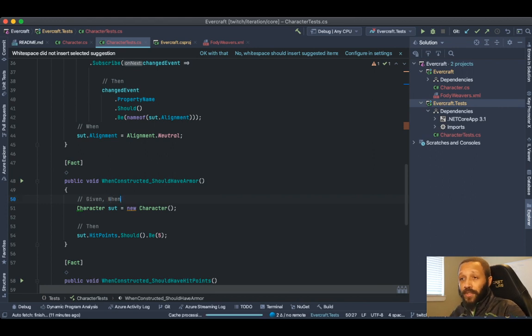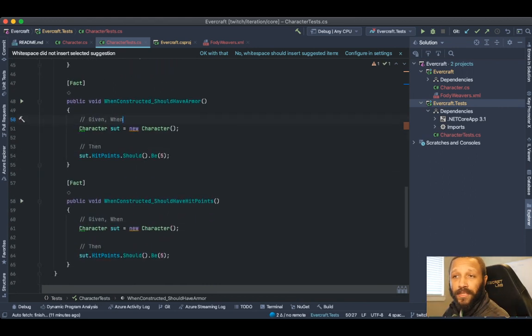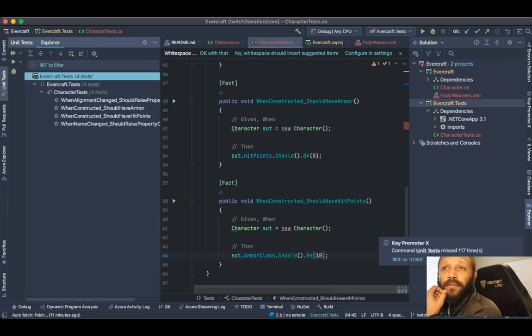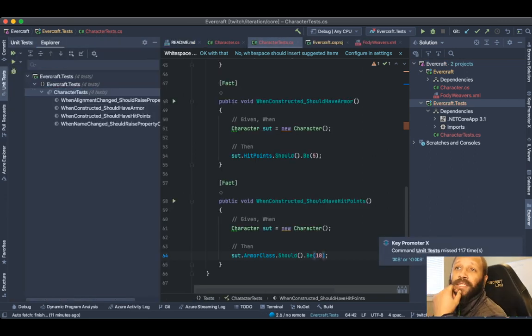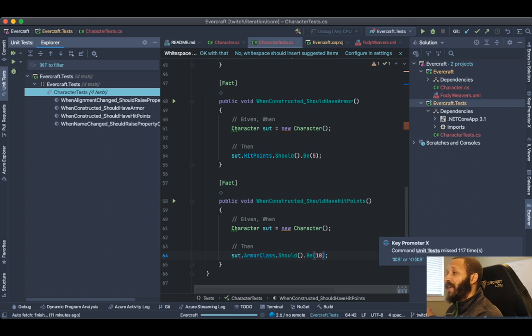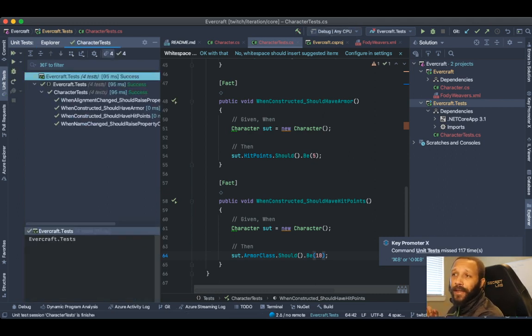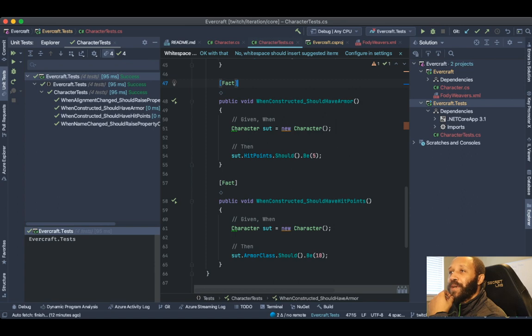Given when. So we're just going to run through all these tests real quick. This still says hit points. We should make this armor class should be 10 when the object is constructed. So we'll just go ahead and run all these unit tests and exercise our right to verify these things work. All right, they all light up. So we'll just say that they worked. Hopefully we'll come back later and they won't be broken.